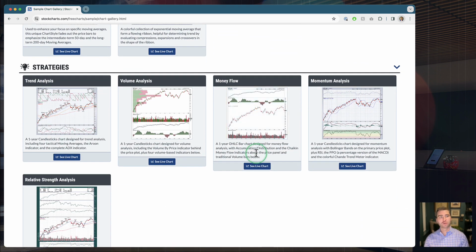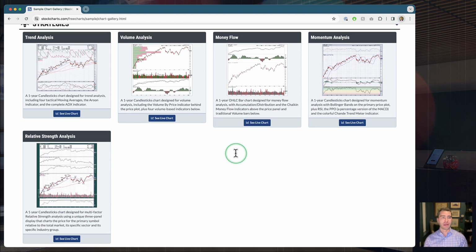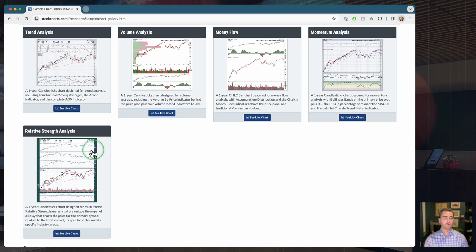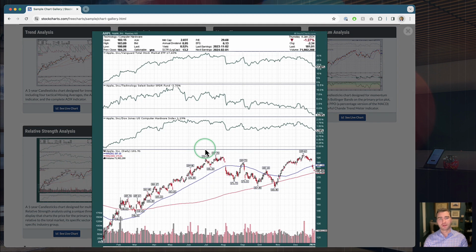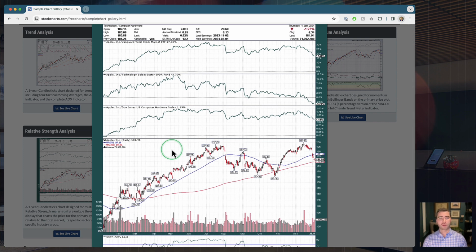After that, we get into specific strategies. So this is where we have things like trend analysis, volume analysis, money flow, momentum, and my personal favorite in this group, relative strength analysis. This is a very, very cool chart that shows you the stock versus the total market, the stock versus its sector, and the stock versus its industry group. This is actually pulled directly out of my own approach.